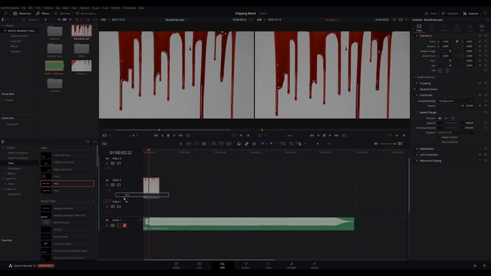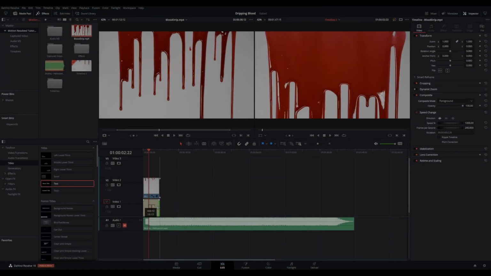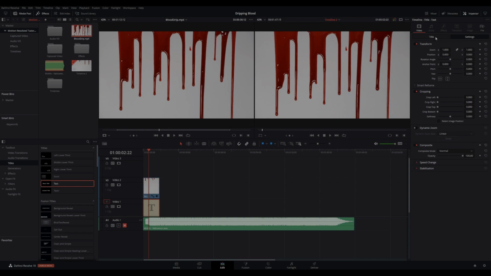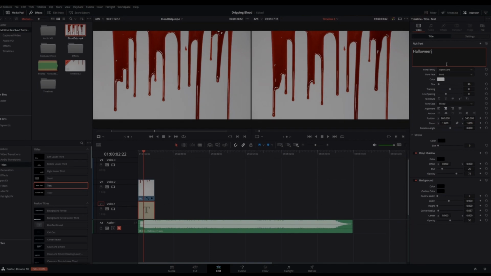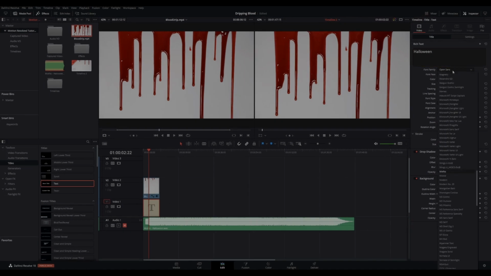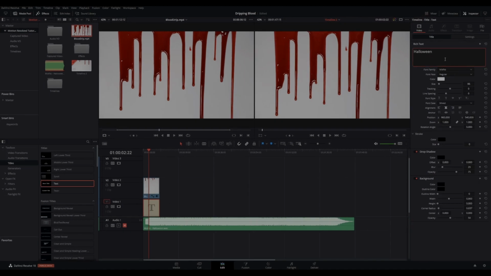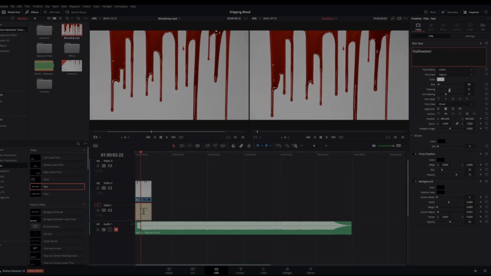Now add a text clip underneath on video track 1 and adjust the length to match that of the video clip. Go to the inspector and type in the title that you want to see and choose a font. I have downloaded a font called Misfits, after the punk band The Misfits. Adjust the size and position as required.